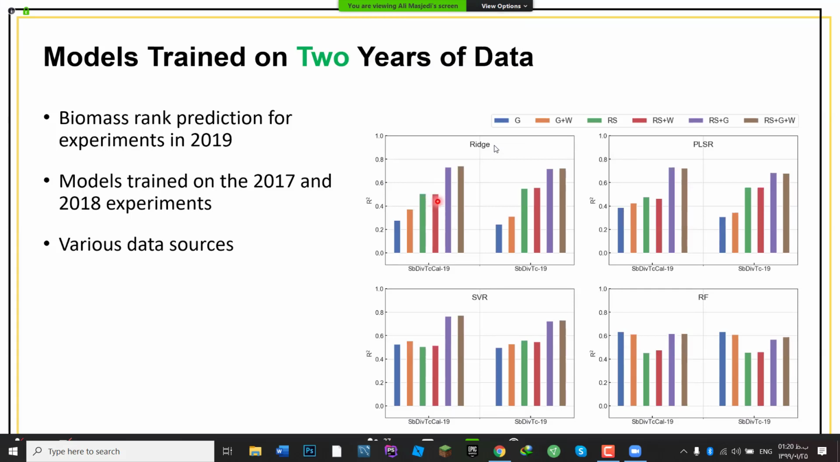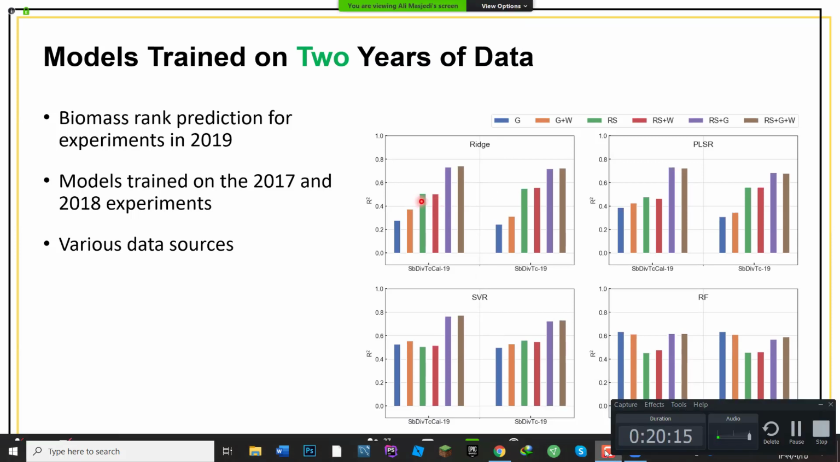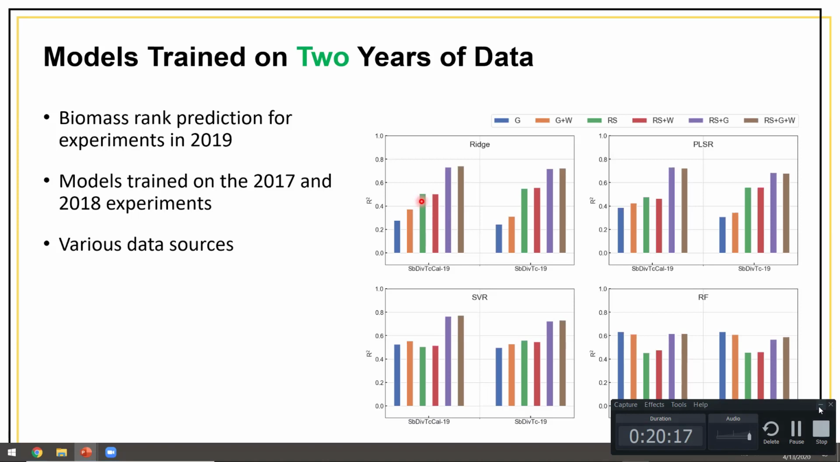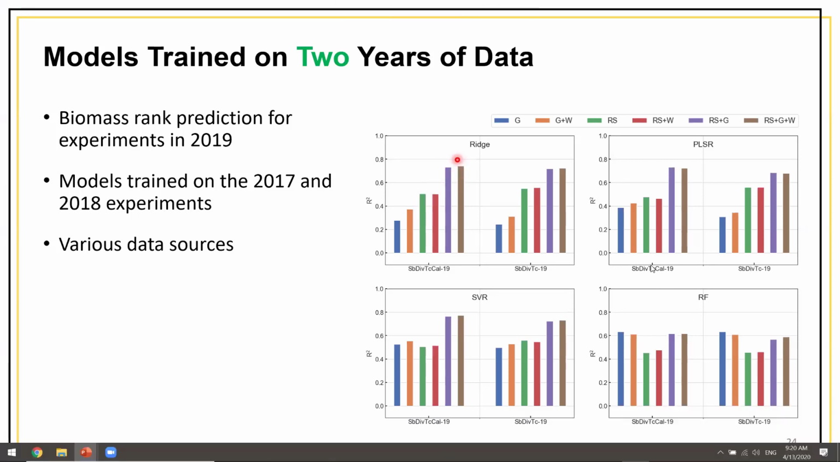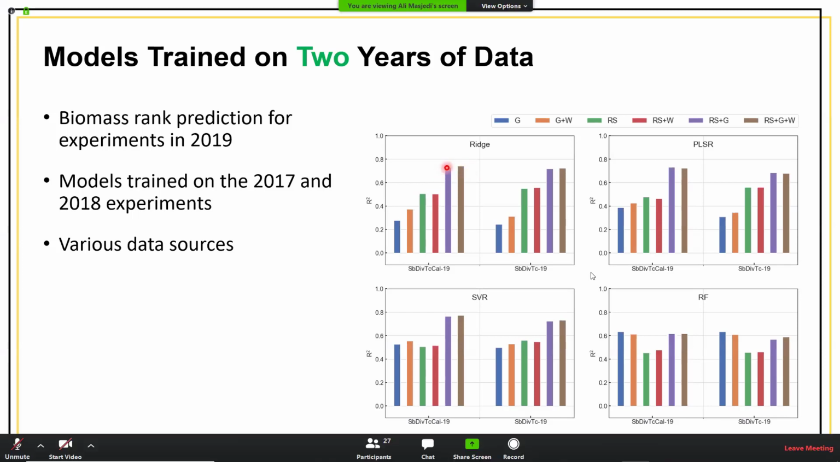And the reason is that we think that maybe remote sensing is already the result of environmental factors. So adding weather does not help here. And we have all of the data sources together, which we see we got the best accuracy again.